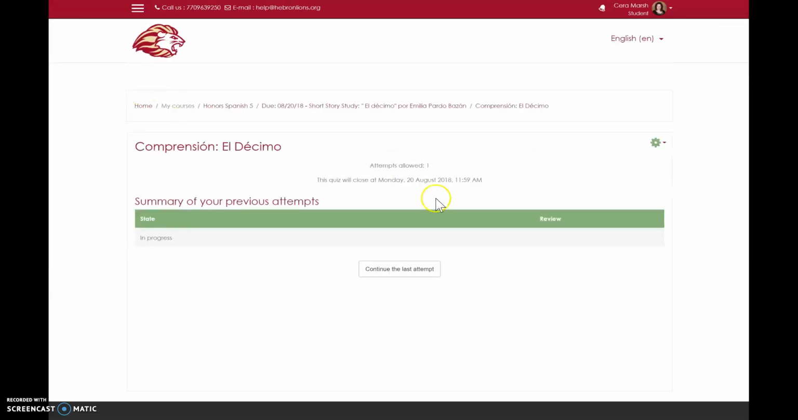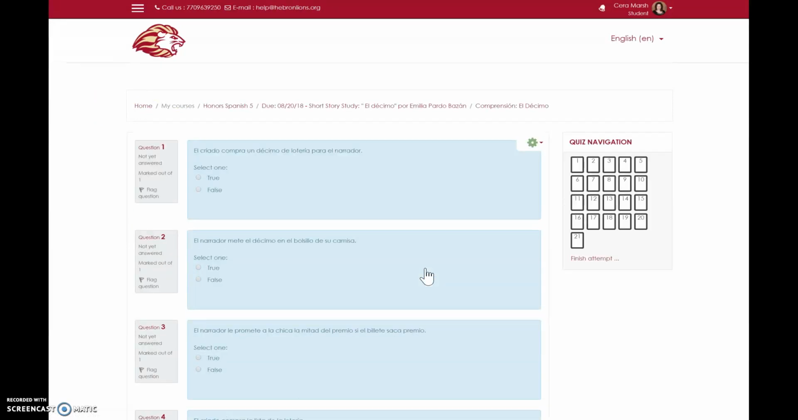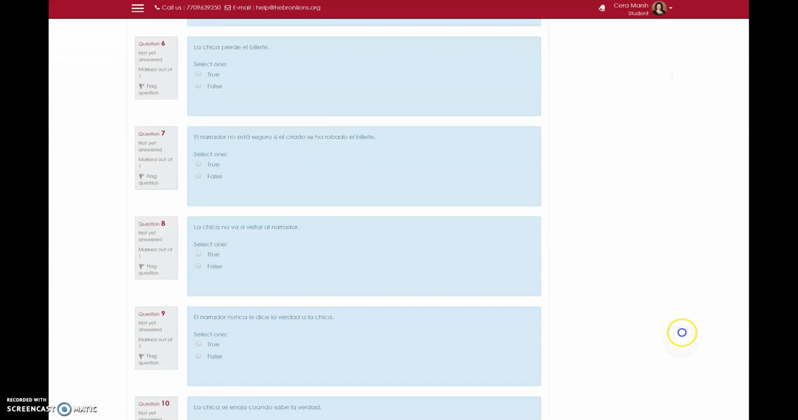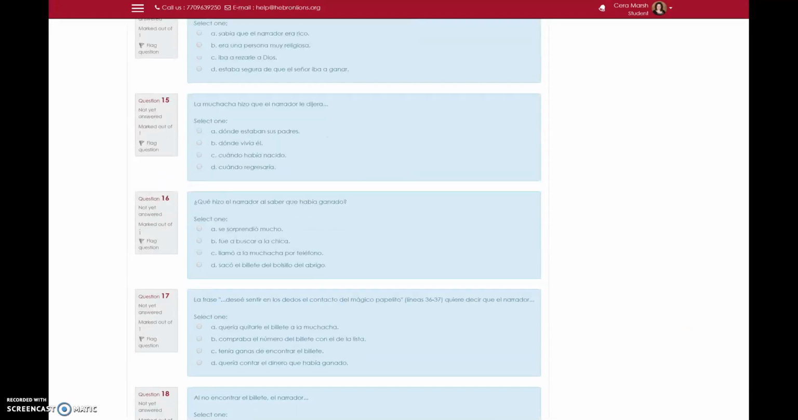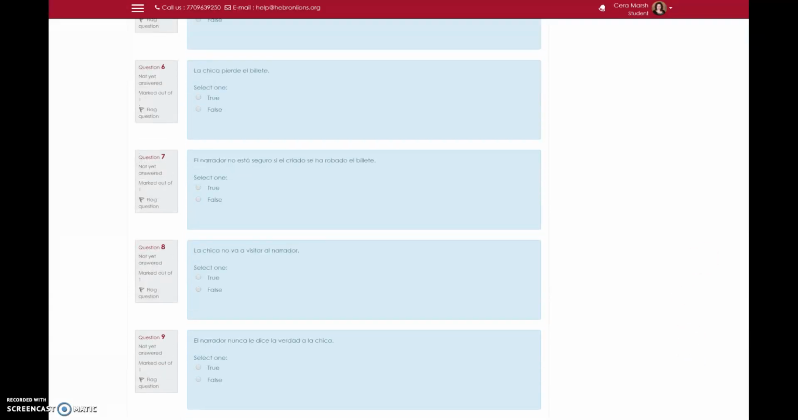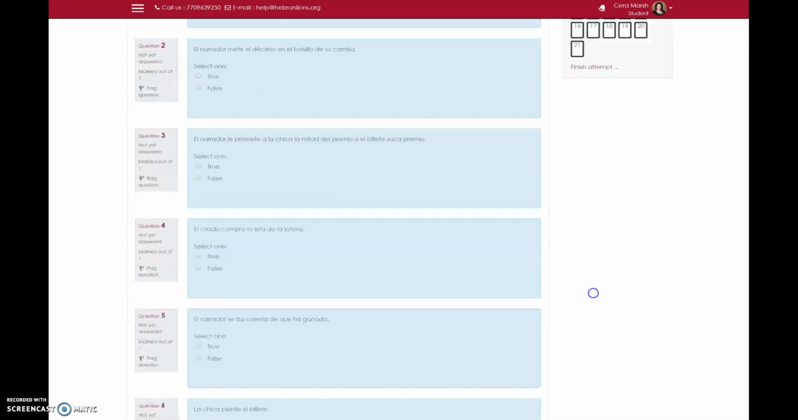Once they have completed their reading of the story, they have a pretty basic comprehension assessment. All of the questions are in Spanish. The only thing the learning management system does not allow for is for the words true and false to be in Spanish. It's just a preset through most learning management systems. But everything else is done in Spanish, and it's a variation between true and false and multiple choice questions for the comprehension.